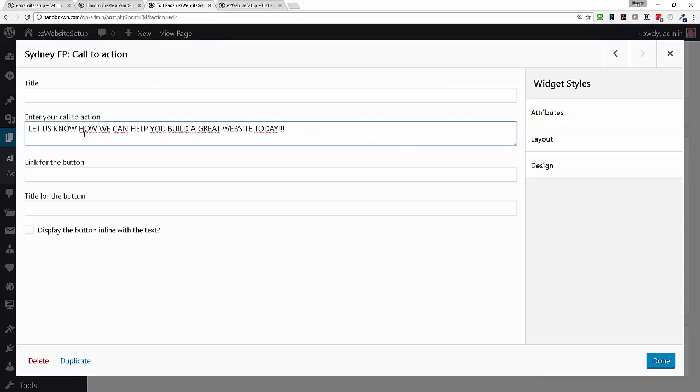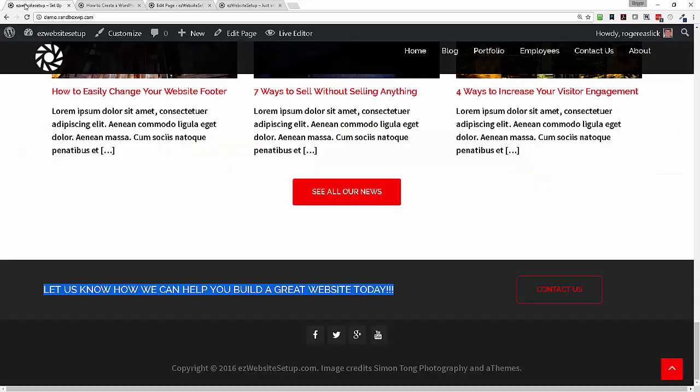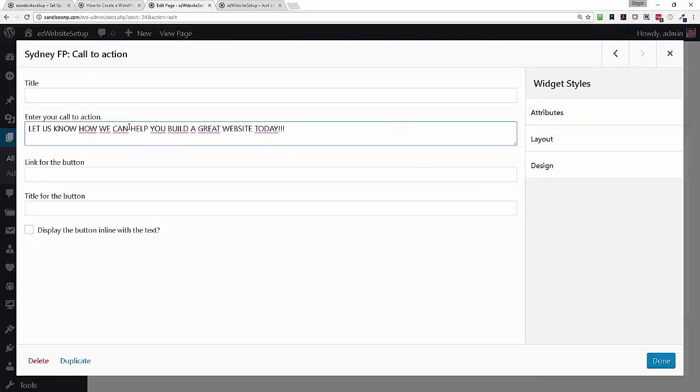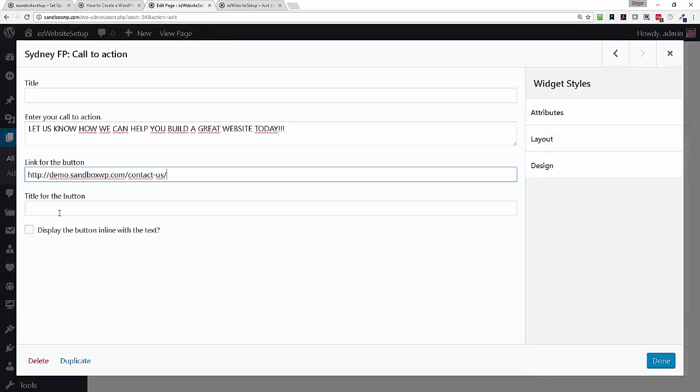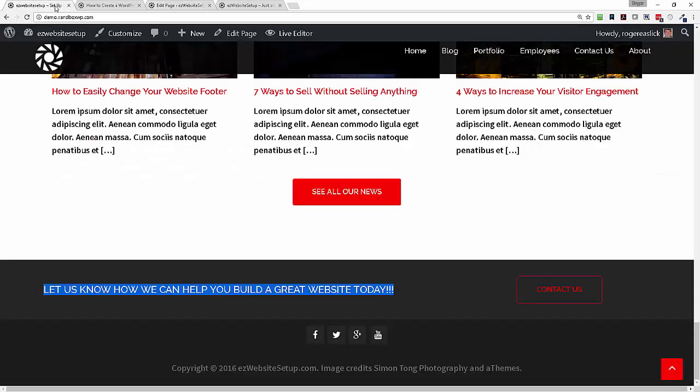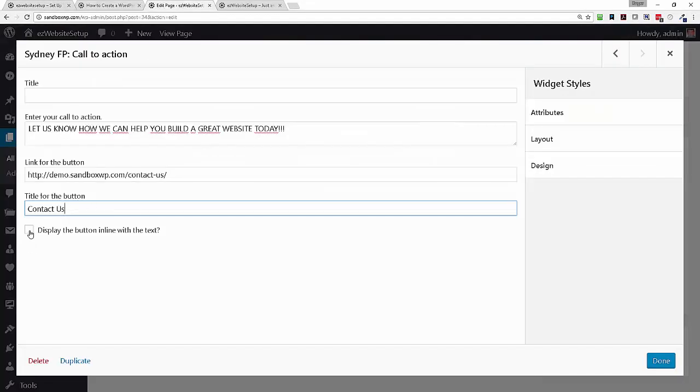Now, this is where you'd obviously type in whatever your call to action text would be under the enter your call to action. The link for the button, you would also decide where that would be and grab that link. I'm just going to grab the link out of the demo. Go copy the link address, and I'm going to paste that in there. And the title for the button is going to be Contact Us. Now, again, because we want this button to be on the same line rather than down below, we are going to check this display the button in line with the text box.